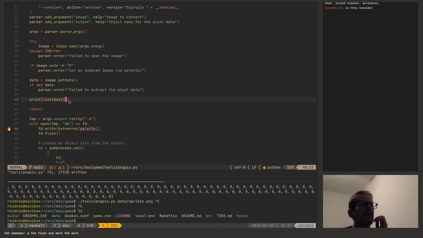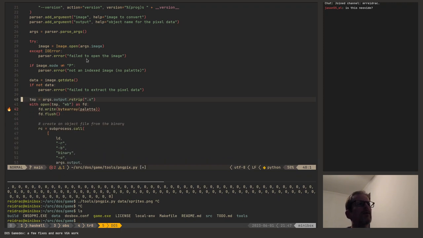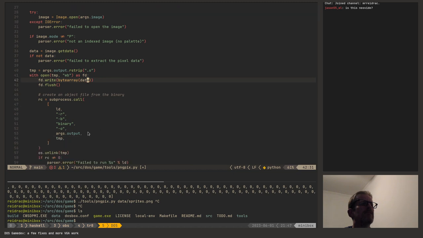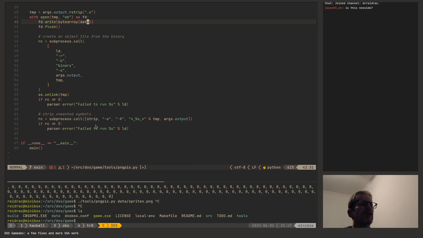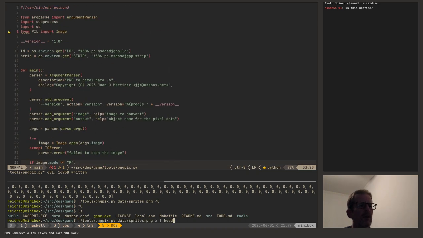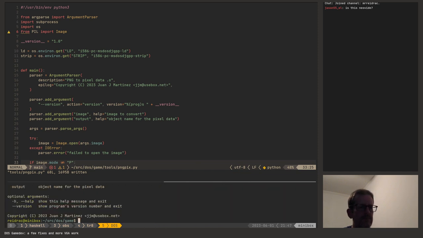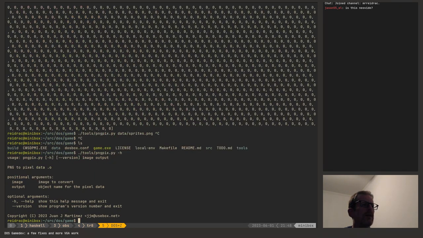And that's fine, okay. So yeah, get data against the data, and because we are forcing it to be an indexed image, it gives us the palette indexes. So this is going to be exactly the same. So we write the palette data, then we create the binary object, we strip the things that we don't like, and that's all, I think, with a nice CLI interface.